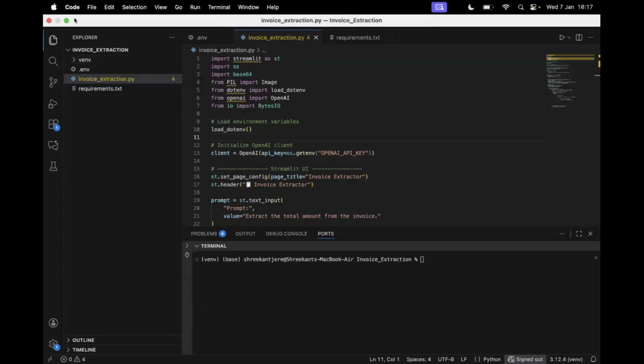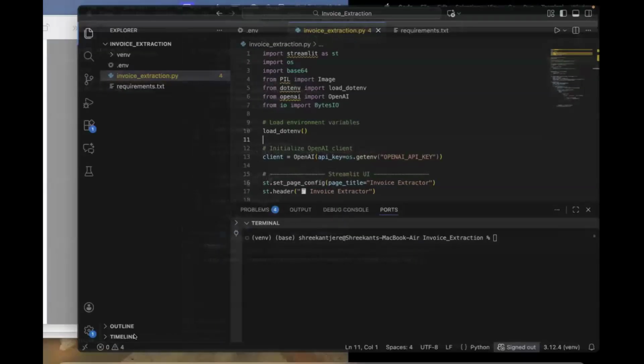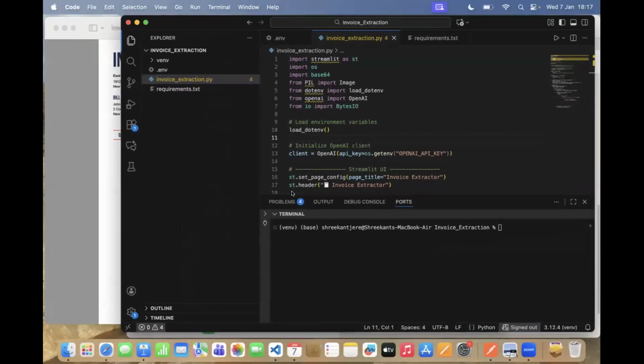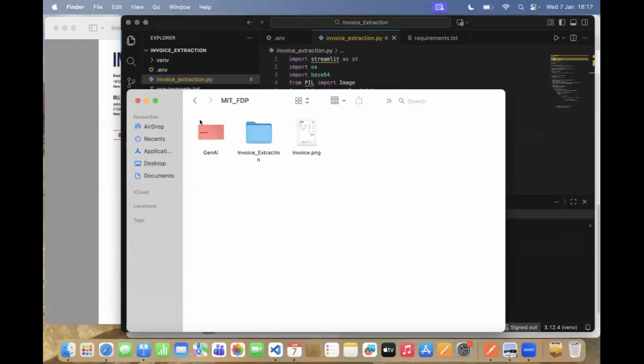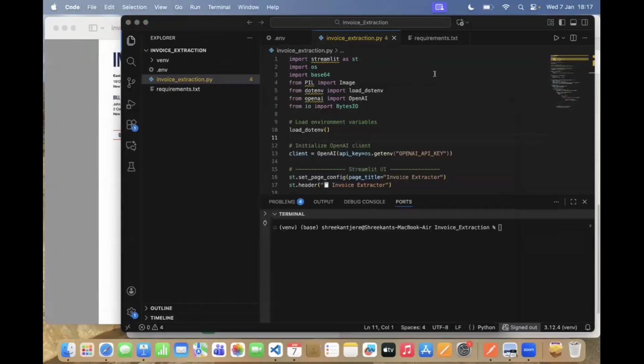Here I have a Mac, so in Windows you can just right click and create the new folder, and name it as invoice underscore extraction. The name of the folder is invoice underscore extraction. Once you create the folder, you just let me know. Okay, we can go forward.